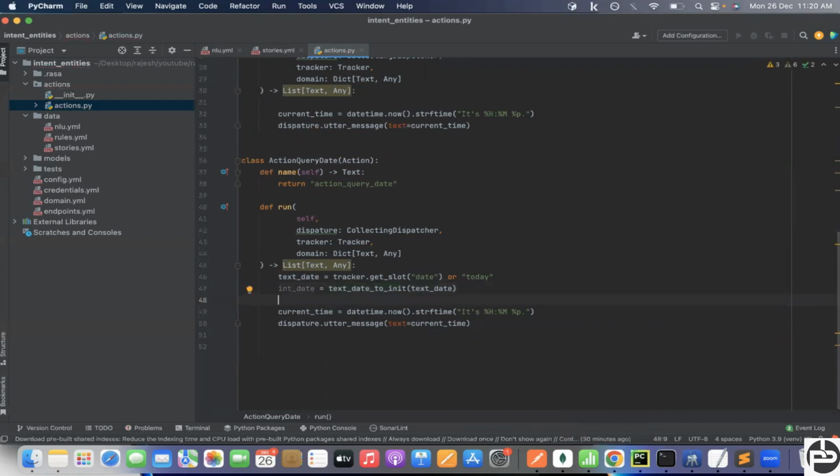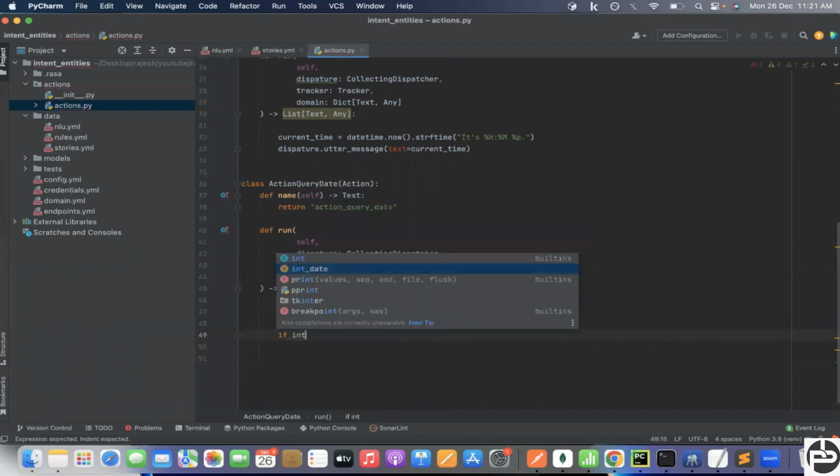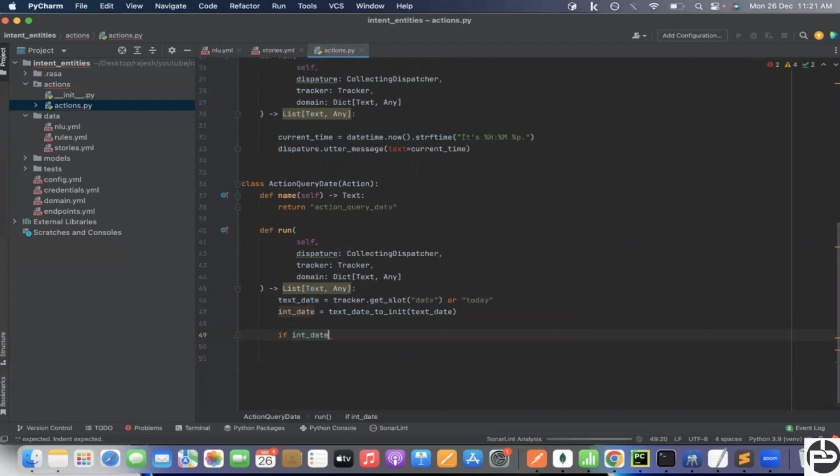So we are done with it, I think. And now I'm going to write text date to int. That's fine. Now I'm going to create some logic here. Let me remove these things, this was copied from the previous function. So I'm going to write if int_date is not None.